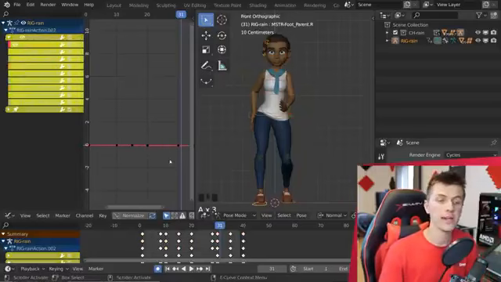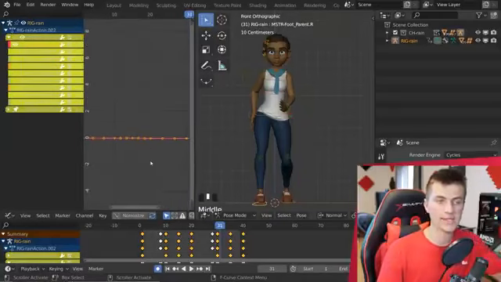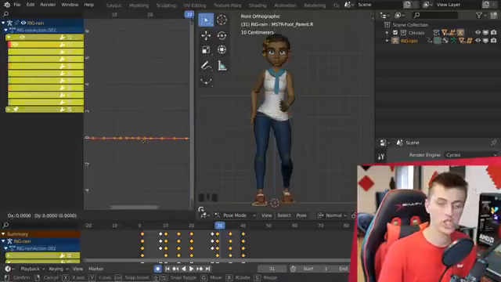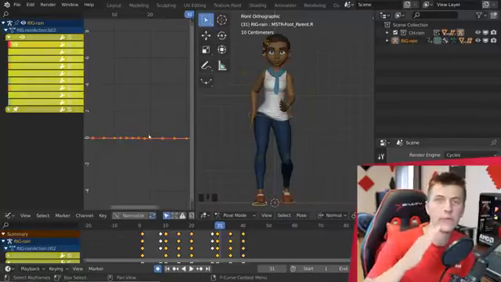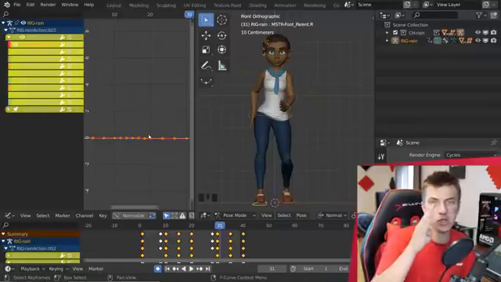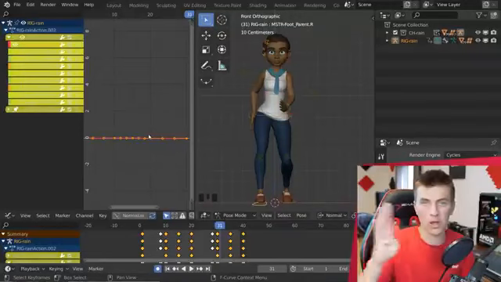So then in the graph editor, I can hit A to just select all of the X location keyframes. And then if I hit G and Y, you can see I can move the location of that X keyframe anywhere I want along the X axis. And this is really great because you keep all of your keyframe animation data and you're just tweaking all of those keyframes along one axis.